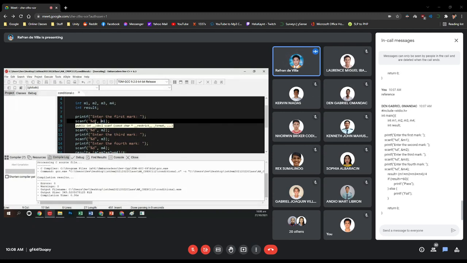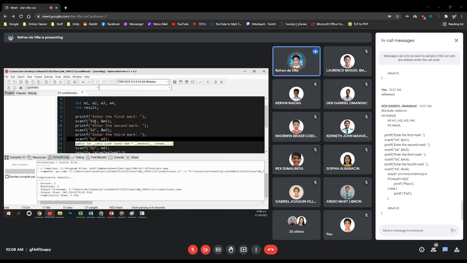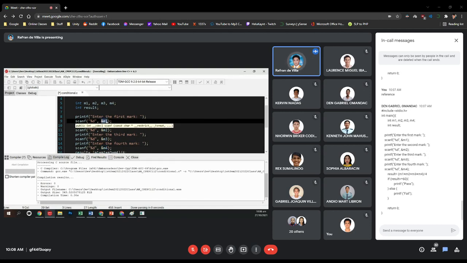So that's why, since it requires the location of the variable in the memory, you make use of the ampersand sign. Okay? So instead of the value of M1, scanf uses the address of M1.